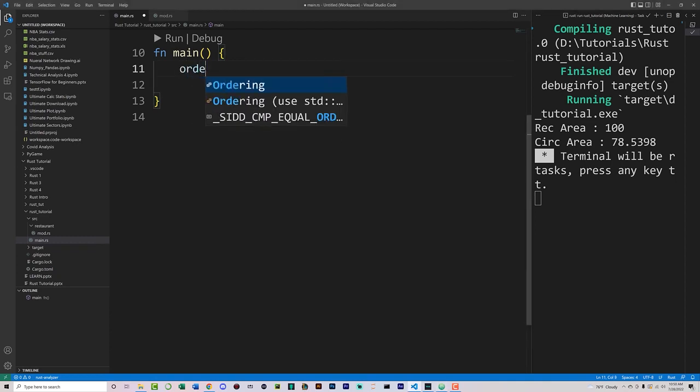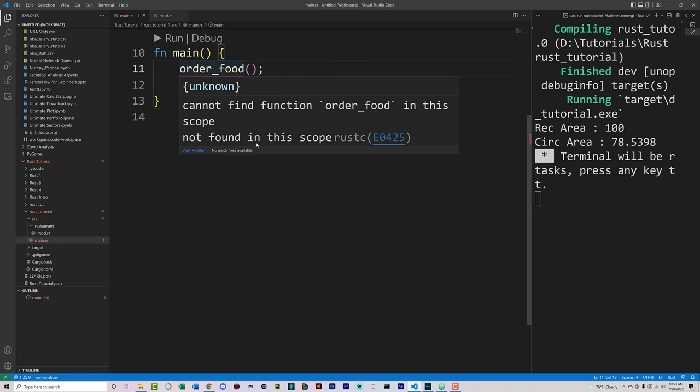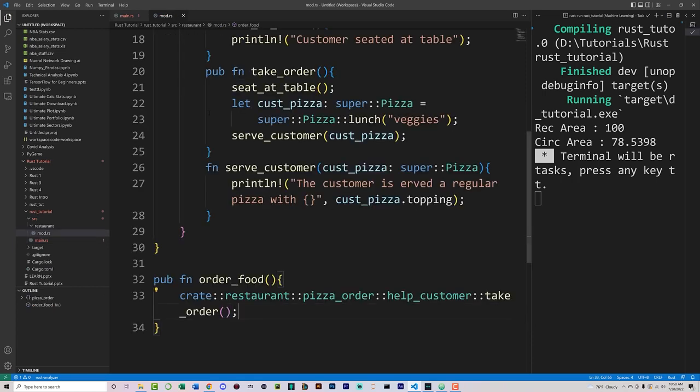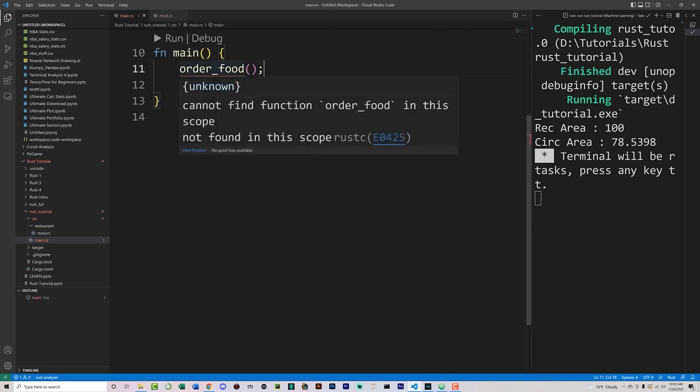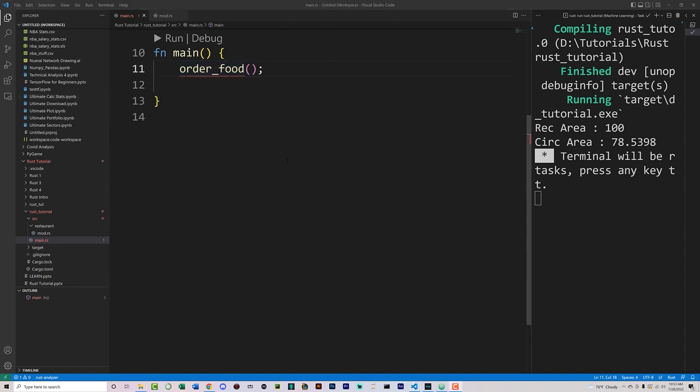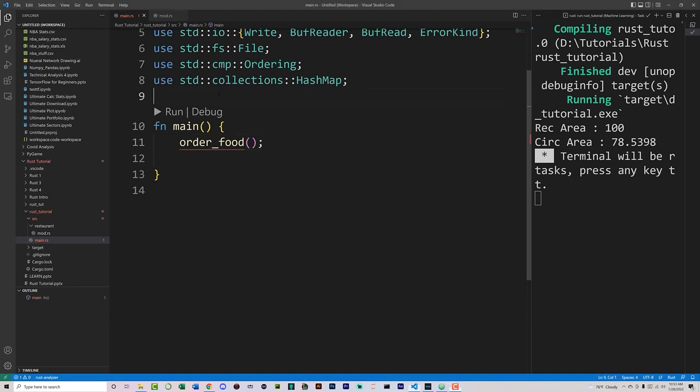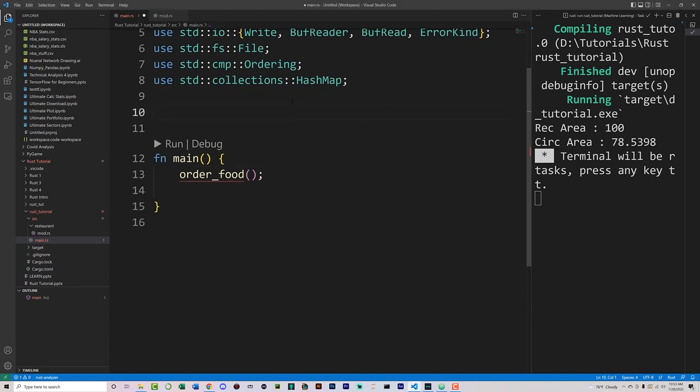So we say order food, and I think I saved that. And if we run this, it's going to say, hey, order food, can't find location for this. Okay, did I save that? Let's go back over here and save this. Jump back over here, save it again. And what's it saying? It's saying cannot find function order food in this scope. Well, why is that? All right, so if we want to use these over in our main function, well, we need to say, hey, we need to use these.